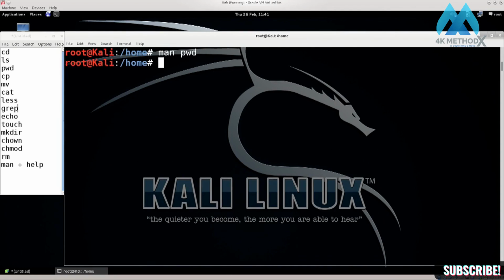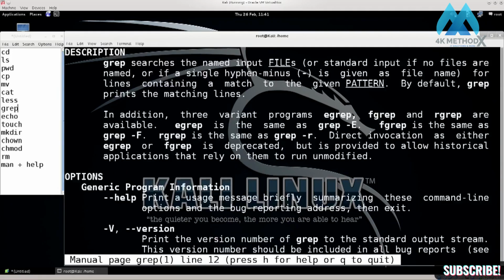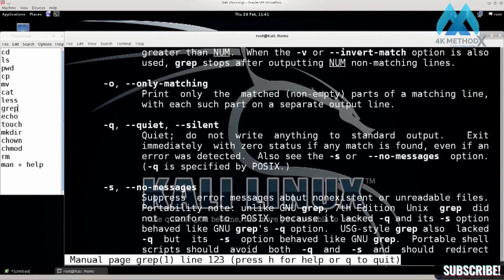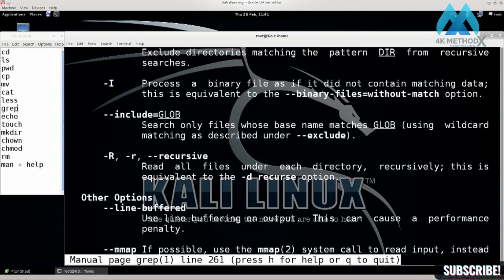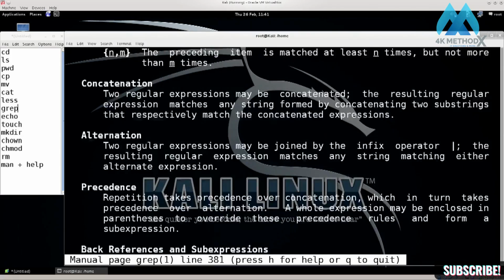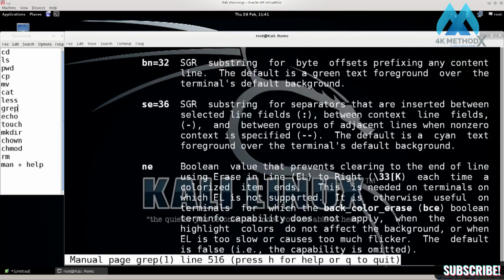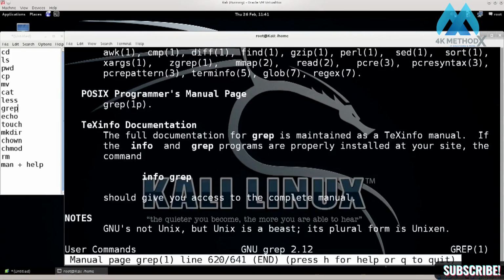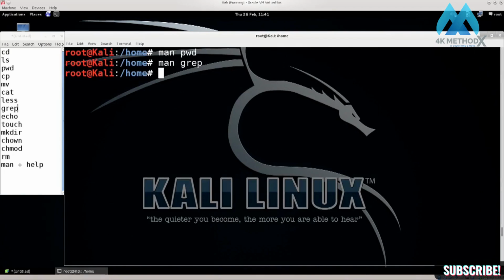This is a very short man page because pwd is a very short and very basic command. But for example, if I was to type in grep, you can see that the man page is a lot bigger as I'm just scrolling down, and it seems to be endless. Grep is a multi-purpose command, which I will show you in a moment, but I just wanted to show the difference between a basic and a more complex command. Let me just go ahead and clear the screen.